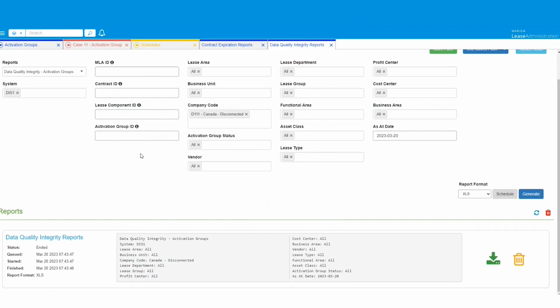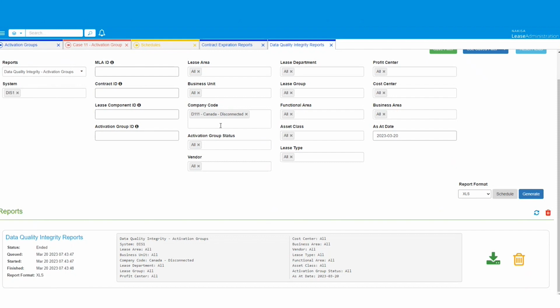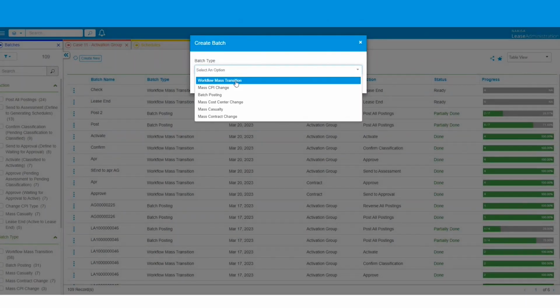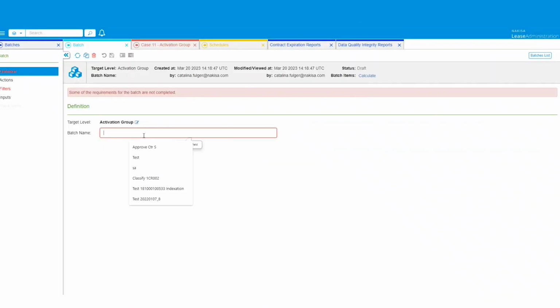So in addition to these two reports that you can use for the expired contracts and the ones that reach their natural end, there is another feature that you can use. Within the batch management, within the batches, you have the workflow mass transition. And within the workflow mass transition, let's put something like expired contracts.